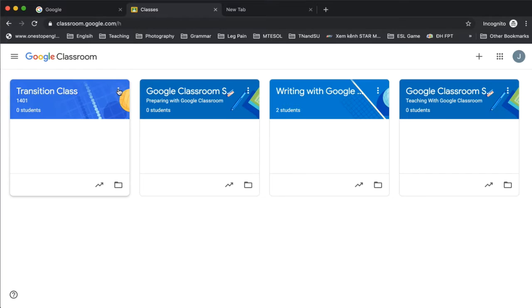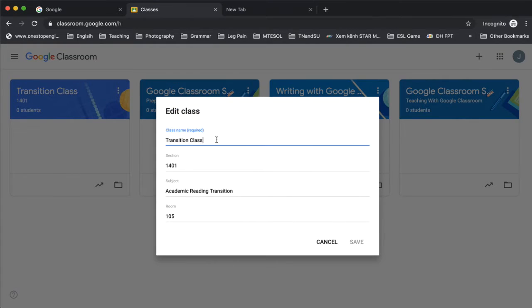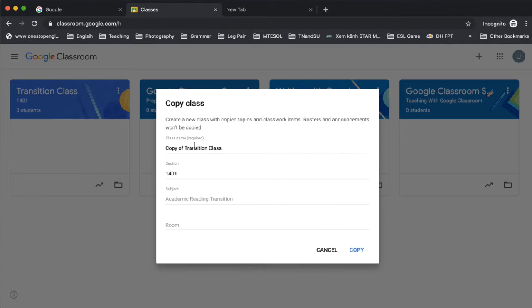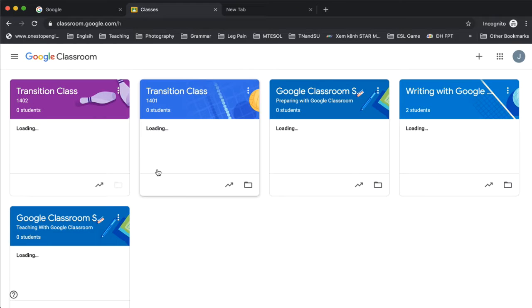To change the name or other information about the class, click on Edit and make the necessary changes that you would like to do. If you're teaching the same class to a different group of students, just simply create a copy and change the descriptions accordingly. You can also delete a class by archiving it.